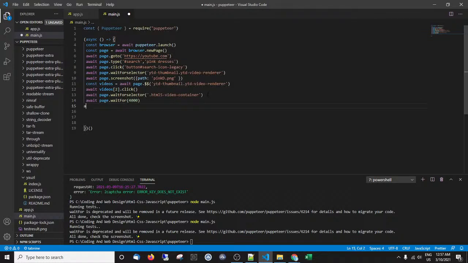And then we're going to actually take the picture now. So we've waited for the screen to load, we've found the selector, we've clicked the link. Yeah, just do the screenshot.